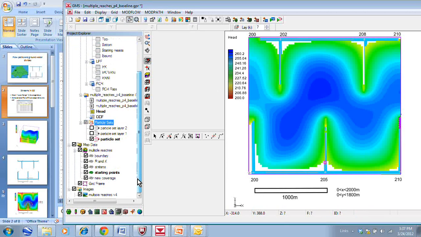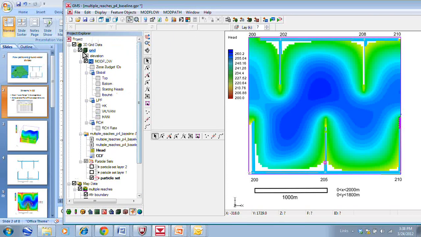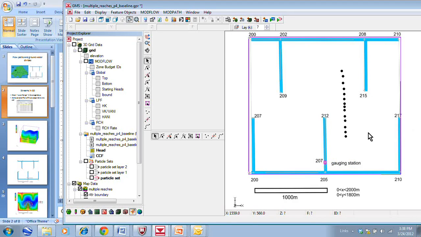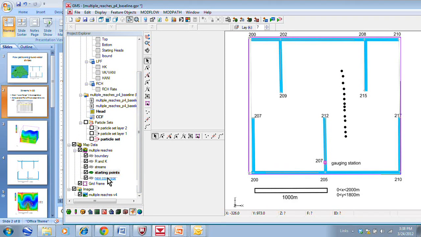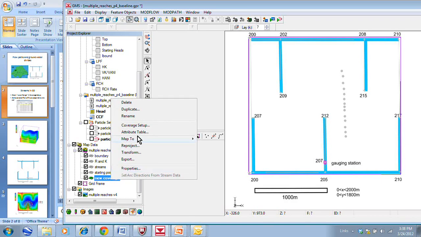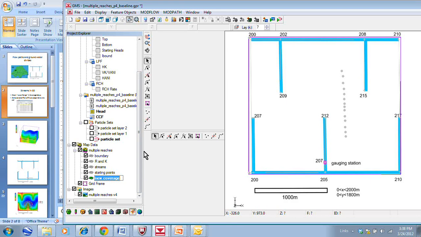and we'll go down here to our starting points and turn this coverage off. So I don't really like those points as starting points, so I'm going to, well, let's keep them. We might want to use them for some other purpose. So what we'll do is switch to a new coverage, and let's call this start points 2.